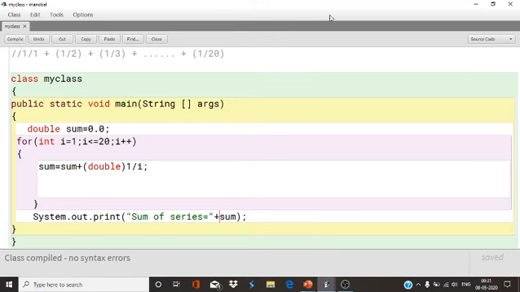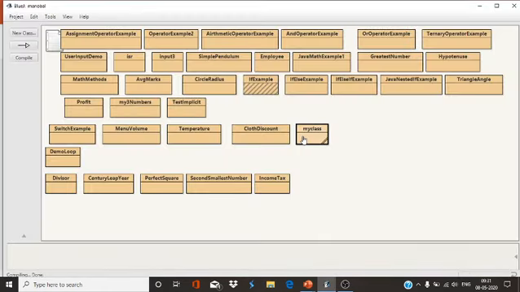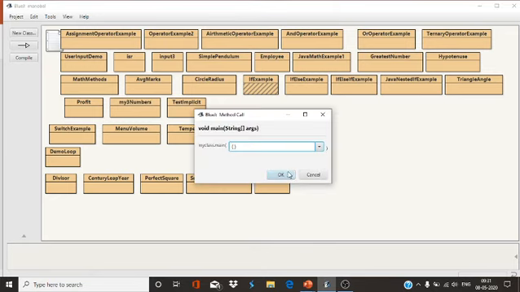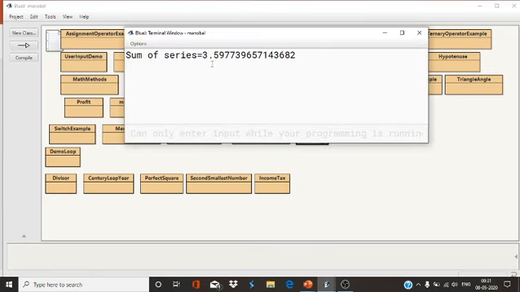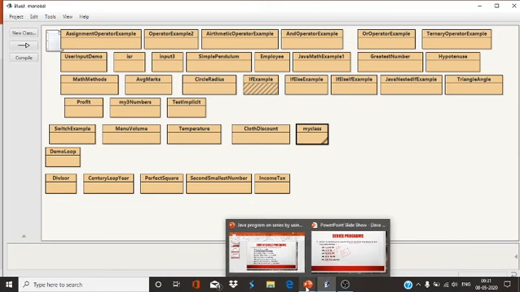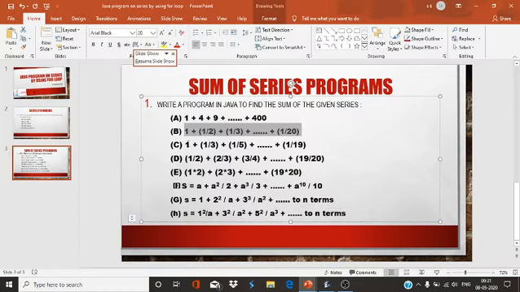Compile it. No syntax error. Okay, sum of series that you are getting in double only. Okay, so these are the ways with the help of which you can write this type of simple program. Now next program I'm going to explain, that one is like this.